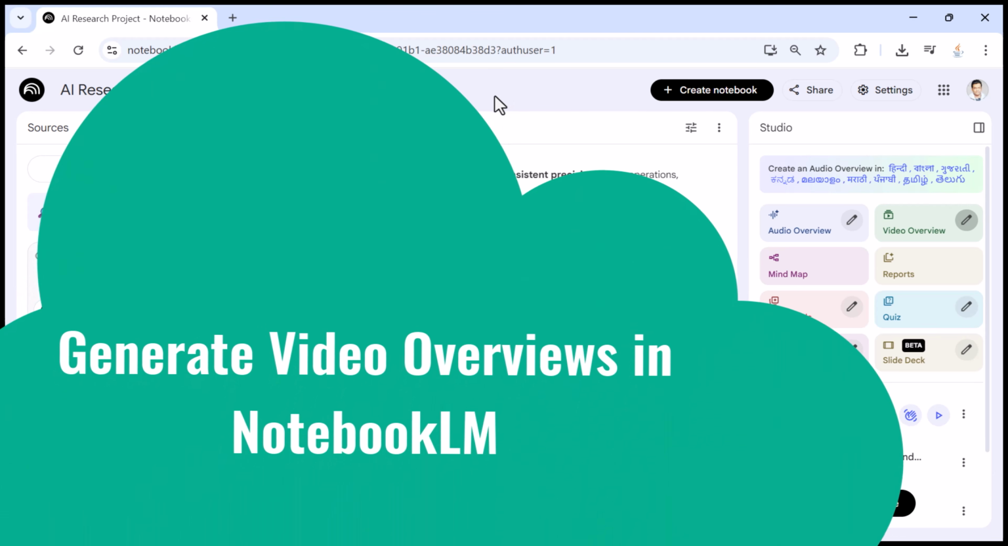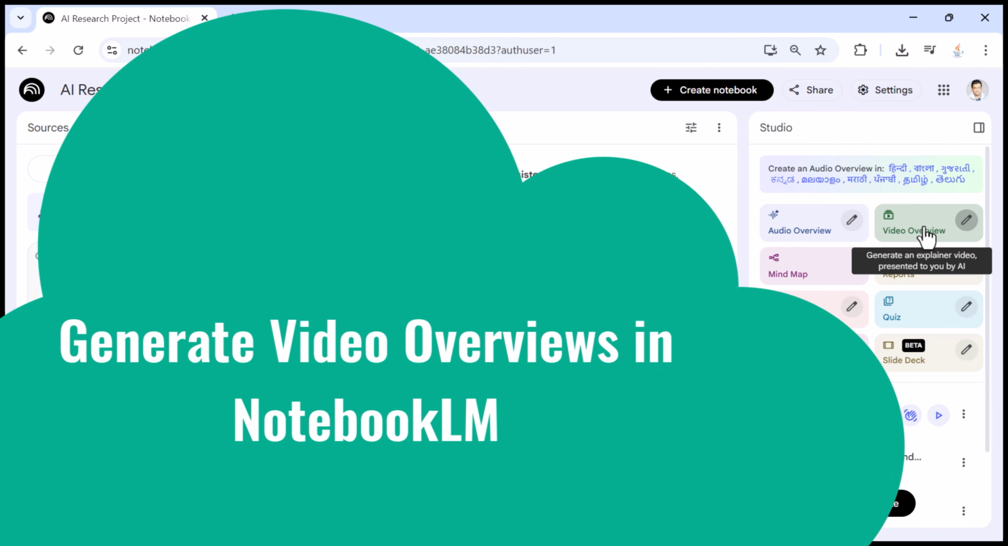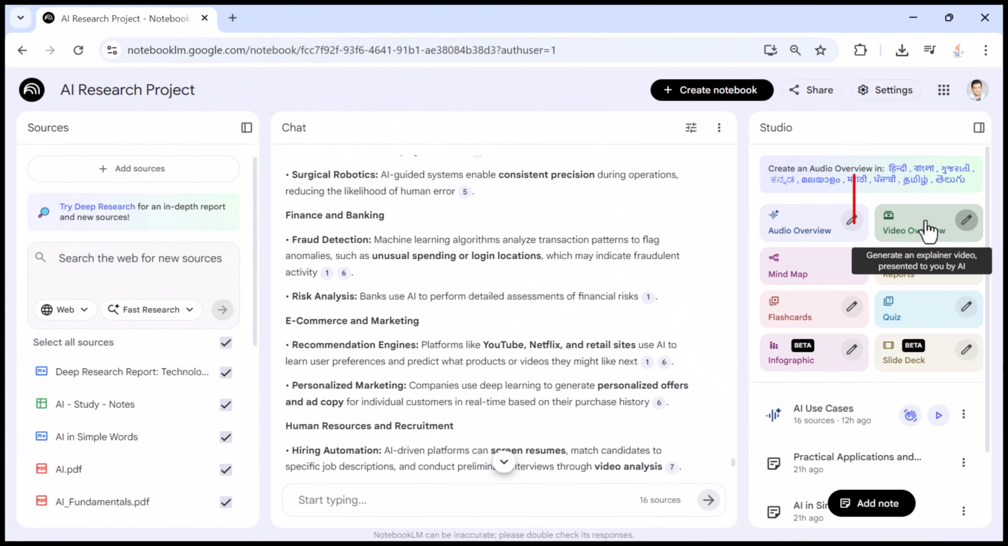In this lecture, we are going to learn how to generate video overviews inside Google NotebookLM. Video overviews are designed to transform your sources into an AI-narrated video made up of structured slides. These videos automatically pull images, diagrams, quotes, and important numbers directly from your documents. Let's go step by step and see how this works.